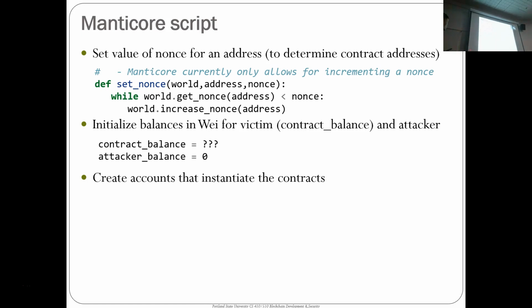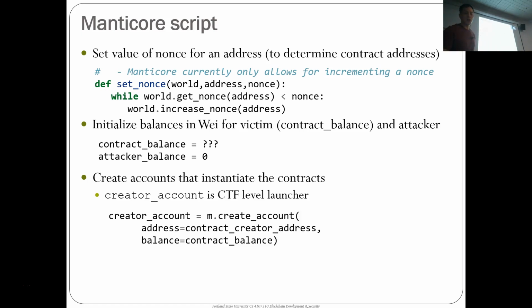The next part of the script creates these accounts on the EVM. So the address of the creator account is the level launcher. Just like you figured out the level launcher for rainy day fund, you're going to figure it out for trust fund, and then you're going to create that. So this gets specified as part of the parameter list that we'll see later. So you just have to supply that yourself.